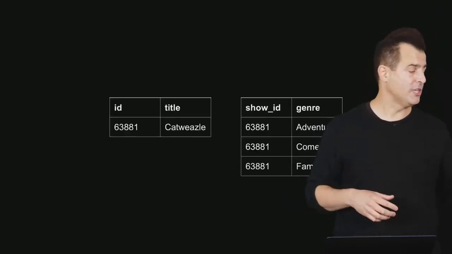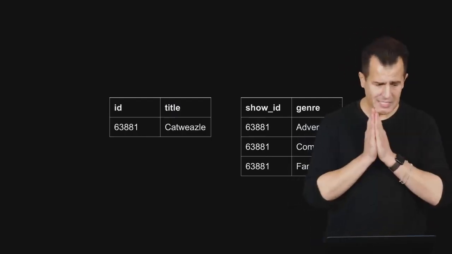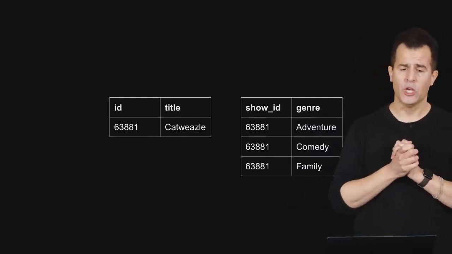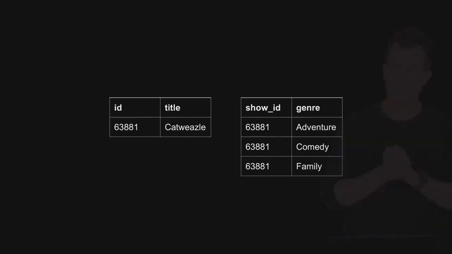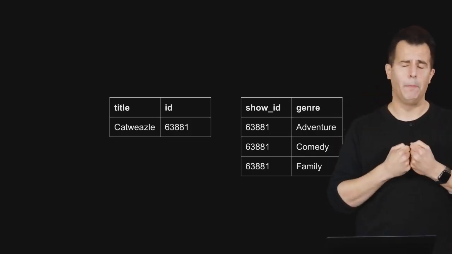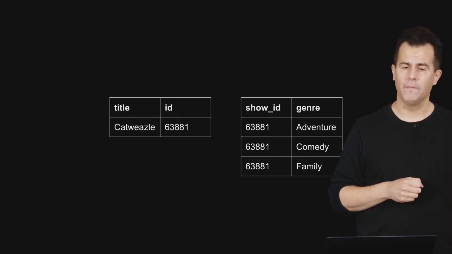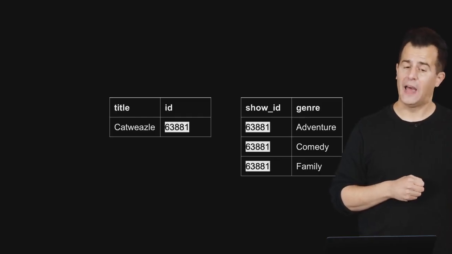Now, we can visualize what might have just happened. Here are simplified versions of these 2 tables. We have the shows table at left and the genres table at right. And just for the sake of discussion, let me flip around the 2 columns just so we can see that these 2 things do line up, even though this is not a technical thing. Let me kind of highlight the fact that 63881 indeed appears everywhere among these IDs.